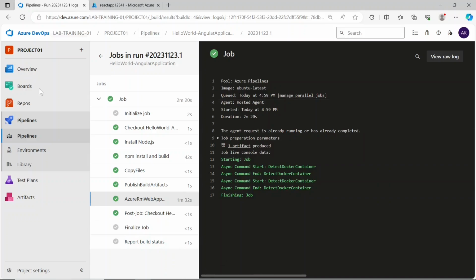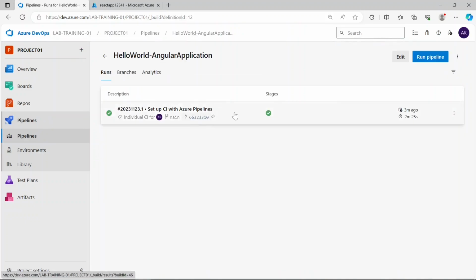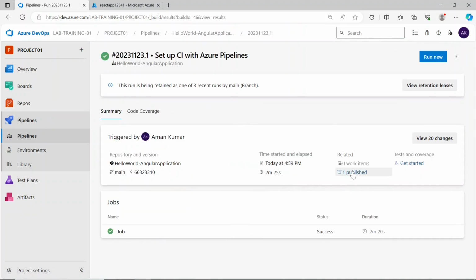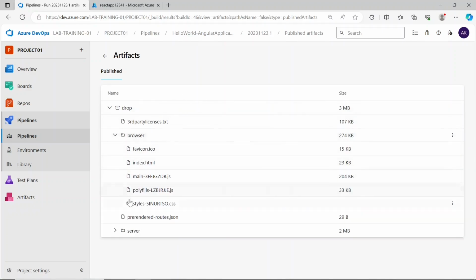So we can see all our job has been done. I will go back to my pipeline. I will open my pipeline, and in artifacts we can see our artifacts has been published. These are our artifacts, and in browser we can see our index.html page. Now our deployment is also been completed.